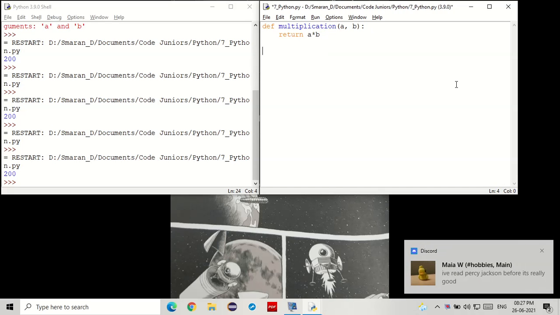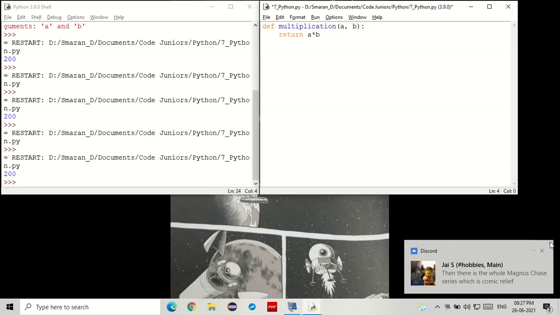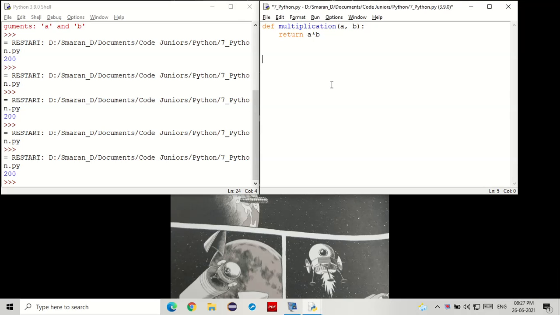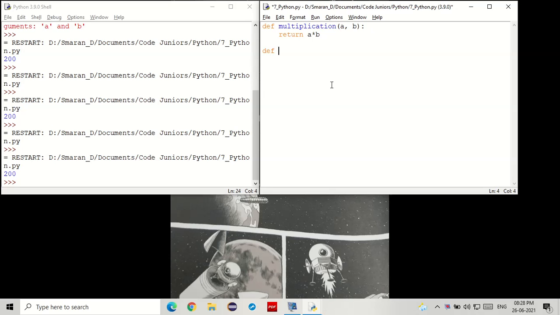Let's create a function that takes the absolute value of a number, a. Now in Python, we actually have this function. It's called abs, but let's pretend it doesn't exist. What would we do? We would start with the define keyword followed by a function name. Let's keep it absolute underscore value. Now why did I keep an underscore instead of a space?